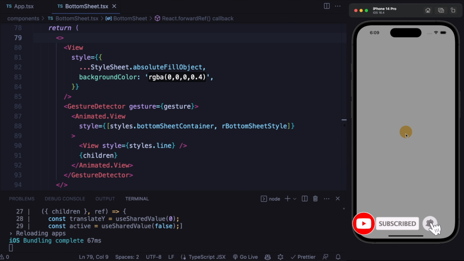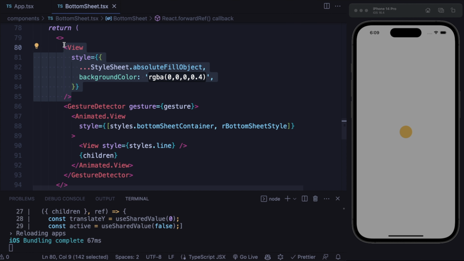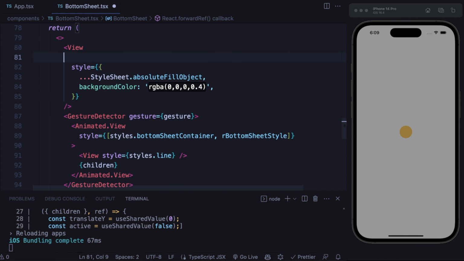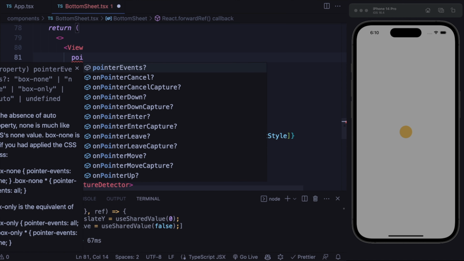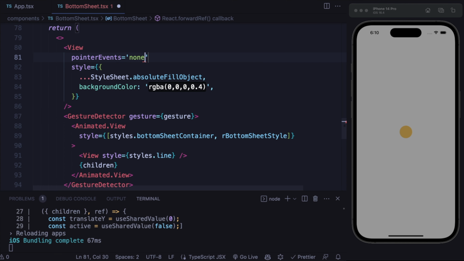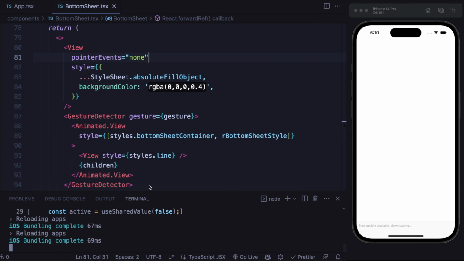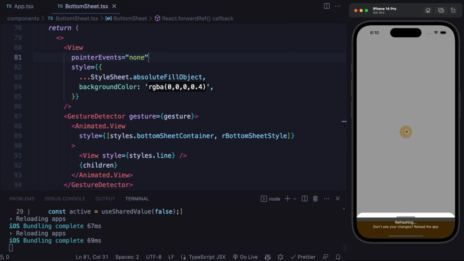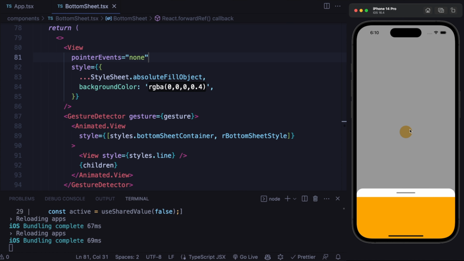Right now I'm tapping on the button, but the tap has been totally caught by the backdrop view. So in order to not handle the tap events, the gestures, the interaction, we can simply use the pointerEvents property and set it to none. So let's reload. Here you can see that everything is working basically as before and the backdrop is available.